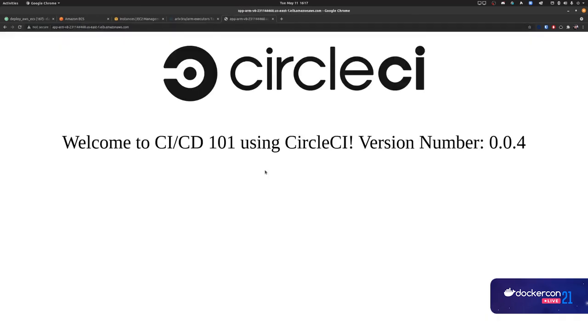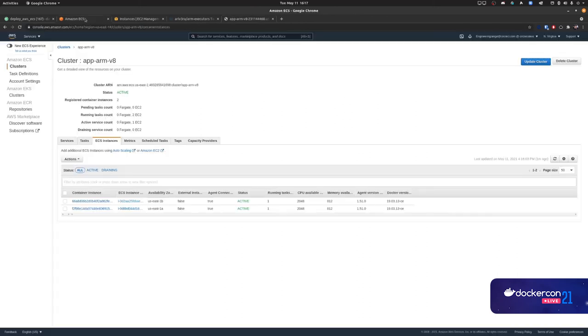Hopefully our application is running, and it is, right? So this is version 4 of our application. It's running in this Amazon ECS cluster. And you can see a lot of different things here as well. But at the end of the day, we're deploying this ARM compatible Docker image with our ARM compatible application to an ECS cluster powered by ARM compute nodes, which is pretty awesome.